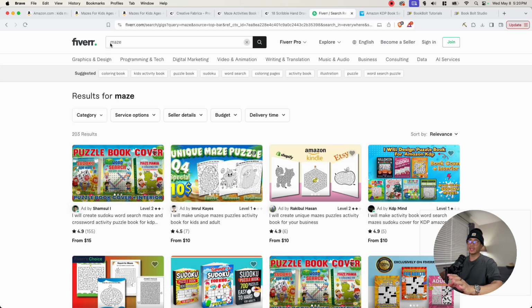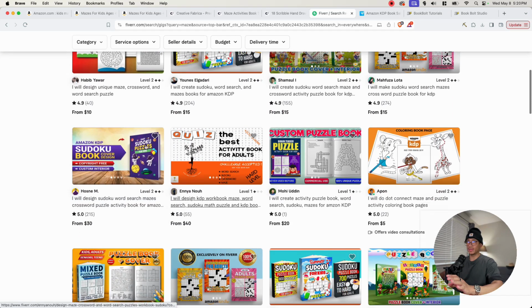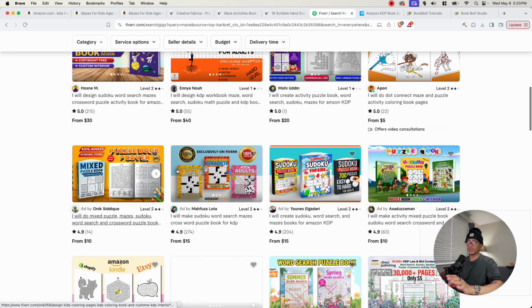Now, if this is still taking too much time and you just want something done for you, completely done for you, then I would suggest using a site like Fiverr, where you can just hire someone to create these types of interior pages for you. So here we are on Fiverr. I just did a search for maze, and we can see there's 203 results that come up, and these are all the people that will create these type of maze books for you.